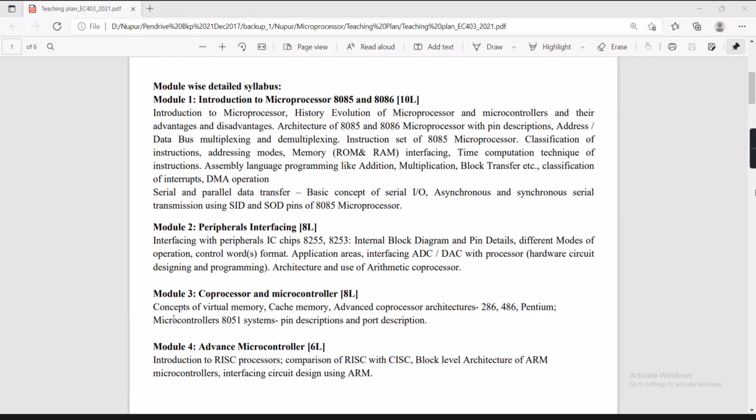And then the microcontroller 8051. Here again you have to study pin description, architecture, then instructions, interfacing, etc. And finally, the 4th module is on the advanced microcontroller. Here we'll study the RISC and CISC processor, ARM processor or ARM microcontroller, and some interfacing circuits using ARM. So that is the whole syllabus of microprocessor and microcontroller.